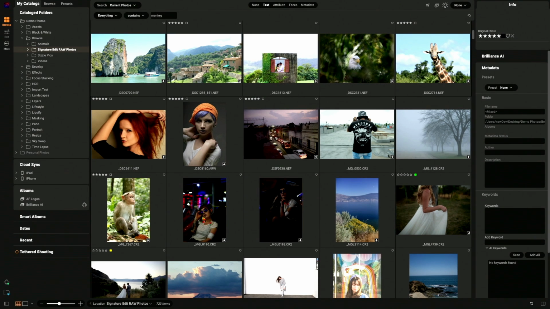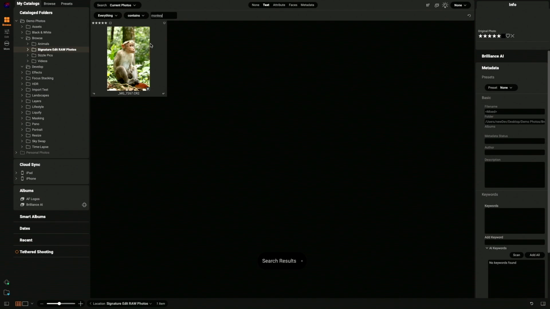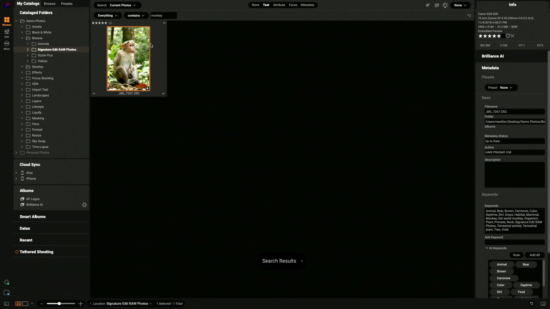Do we have any monkeys? Yep. Nice. There we go. Hey, there's a monkey. Do you know what? I didn't add keyword monkey to that at all. Keyword AI did it for me.